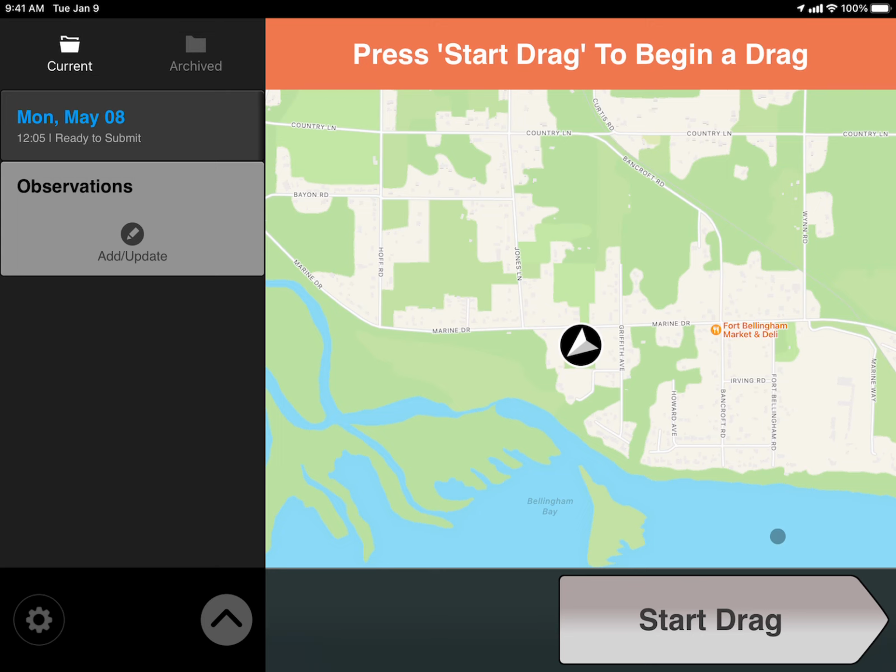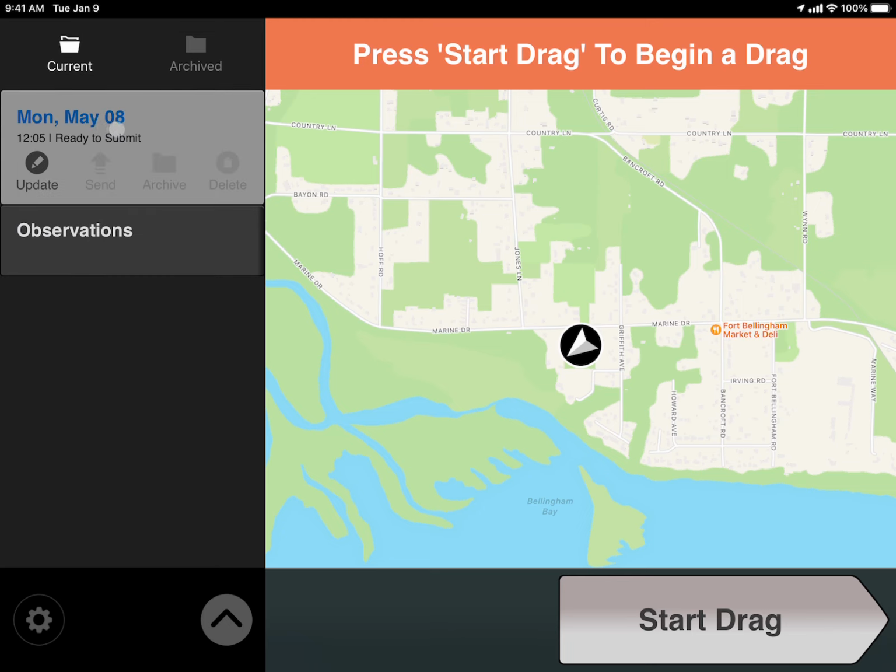For this example, I'm stationary and I'm not moving, so it's going to be a little bit harder to depict what the vessel looks like on the screen while underway, but there is a track line that will show up behind the boat that is color-coded for your speed. Notice on the left-hand side, we have what we call our trip header with Monday, May 8th, or the current date for your trip in blue.